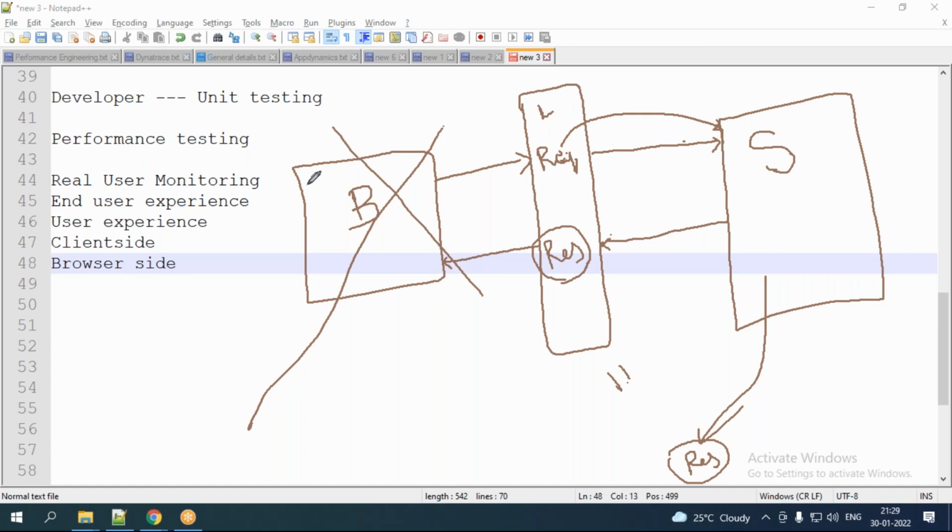True. Actually, this session is for AppDynamics, so I'll end up with AppDynamics usage only, not LoadRunner usage. So the answer is you can use APM tools like AppDynamics to identify where the problem is, what your split-up is, and where it is actually taking time. That is the usage.